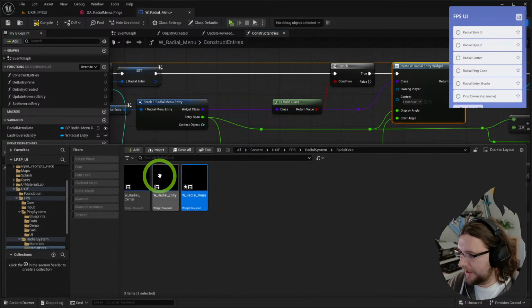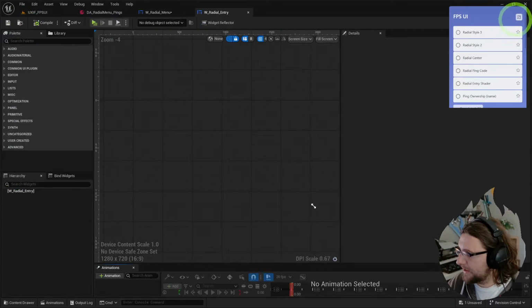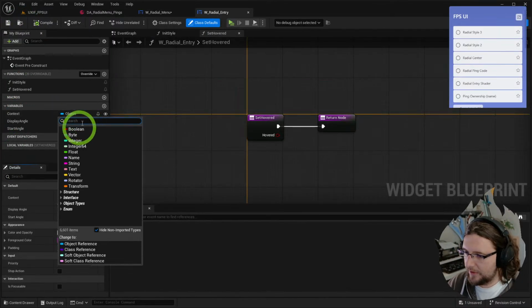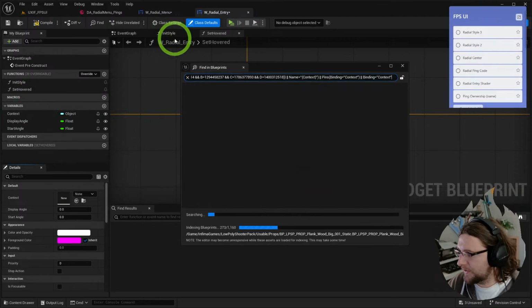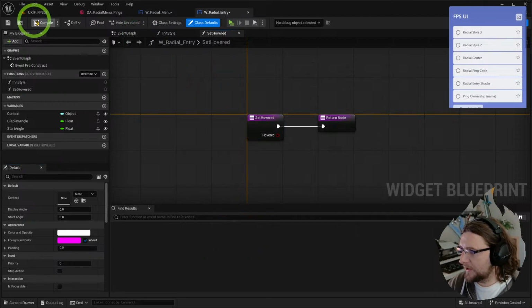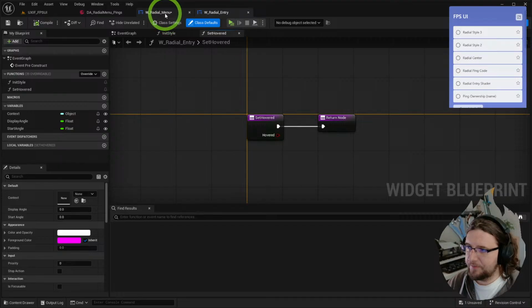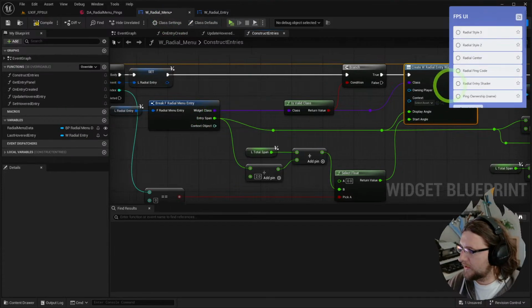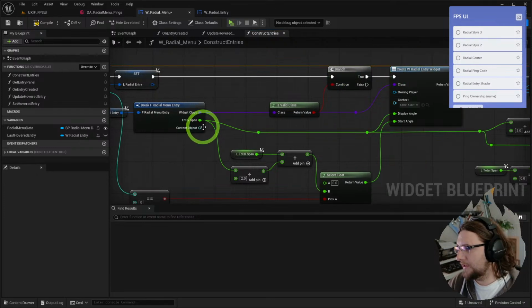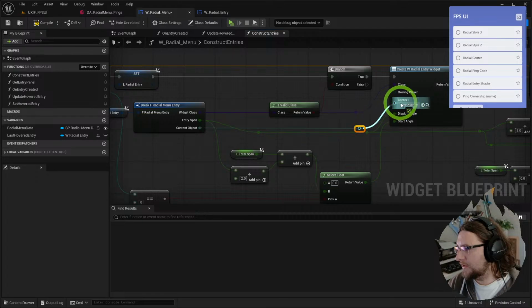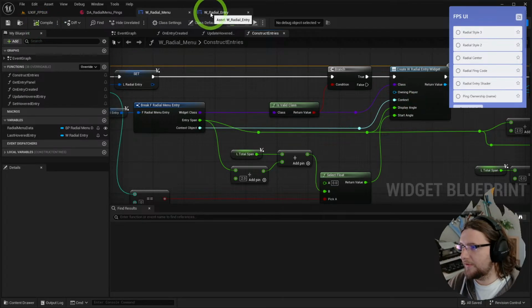We have a radial entry that currently takes a hard reference of a context object. We're going to take a soft reference of that context object, which allows us to load it as we need it. So let's just refresh this node if it doesn't crash. Refresh. Compile that. Okay.